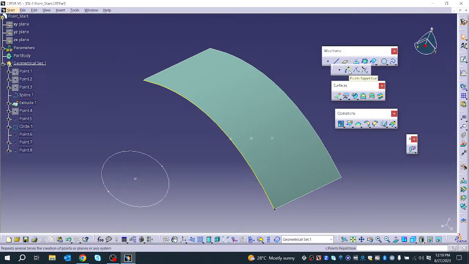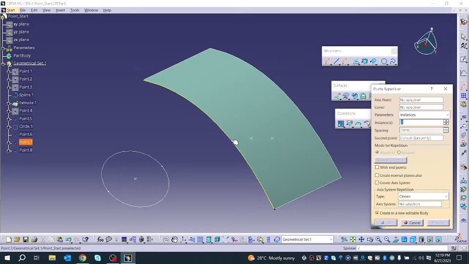Now the next one is point with repetition. I want to create points with repetition. So let this be my first point.